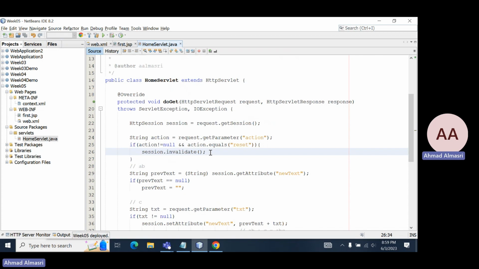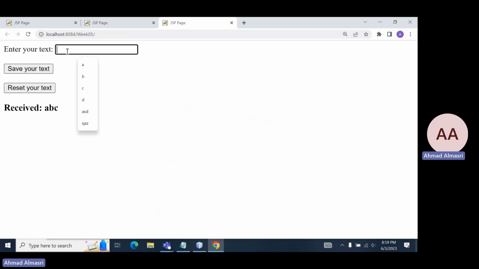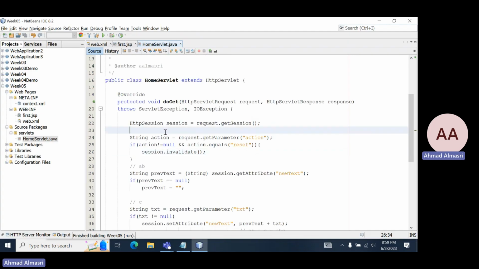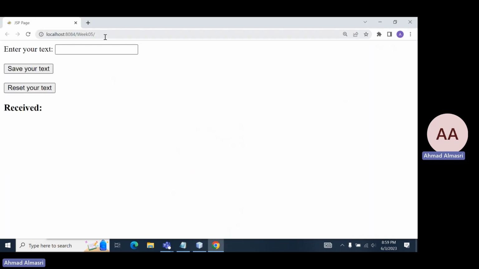By the way, when I say invalidate, that means I'm going to wipe out, like clean, all the data that we have. Let's just run this right now and say, oh, we still have it. I just want to close the browser to remove the cookies, and say A, save your text, B, save your text, C, save your text, reset your text.